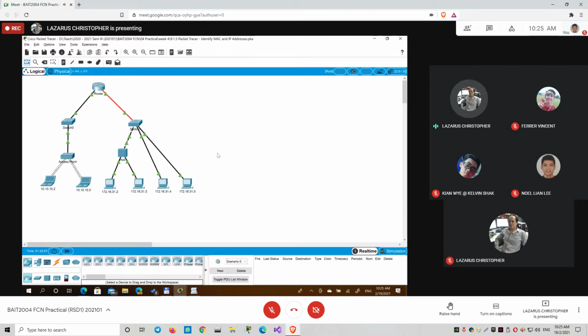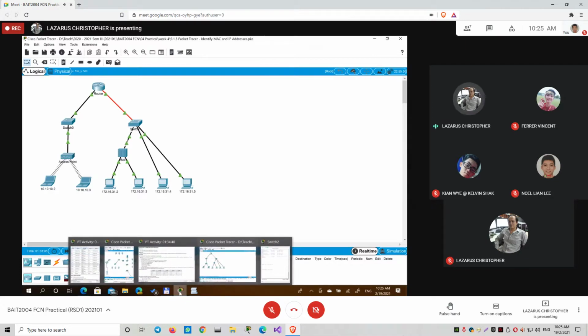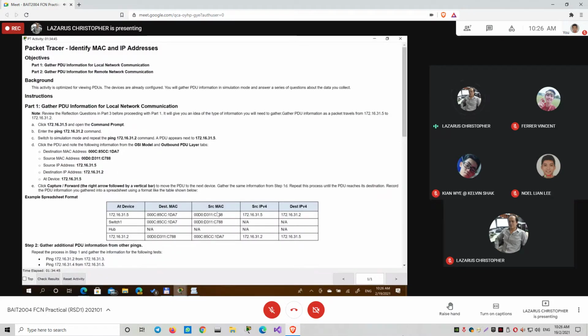All right, let's have a look at this 9.1.3 packet tracer. Identify MAC and IP addresses. Okay, so let me just choose. I think it should be this one, right? Okay, so these exercises in this packet tracer just now were about media, about connectivity, connecting wired, wireless, fiber, serial, and cell towers.